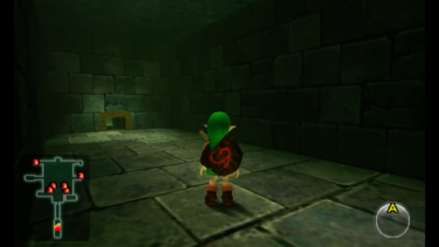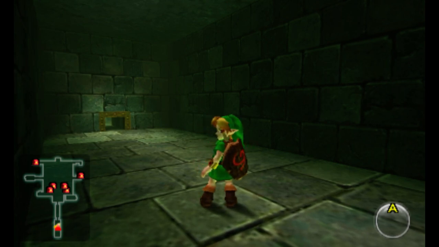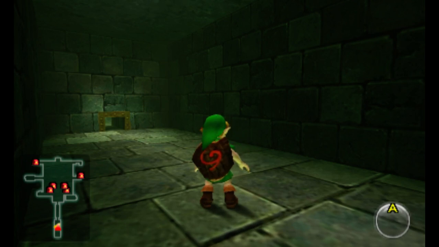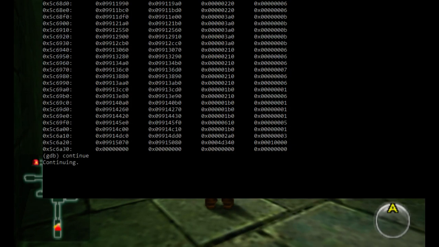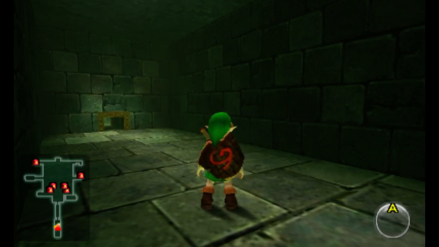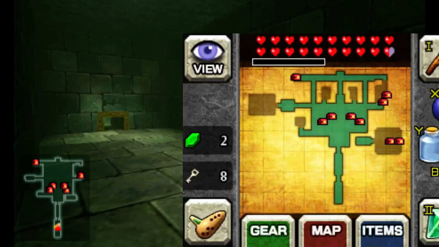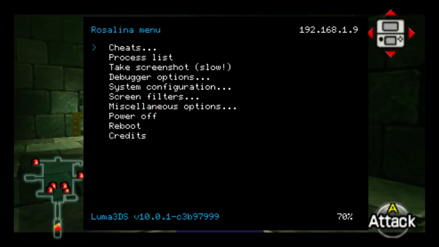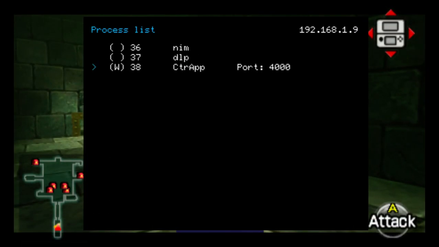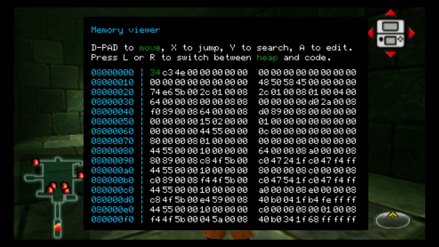Now, I said I would talk about how to do this without GDB. What we would do is detach GDB from the game process. The way you do that is you type quit and then yes. Okay, now GDB's dead. So what we can do if you don't want to use GDB is open up the Luma menu. You want to turn the debugger off. Then go to process list and go to that CTR app.